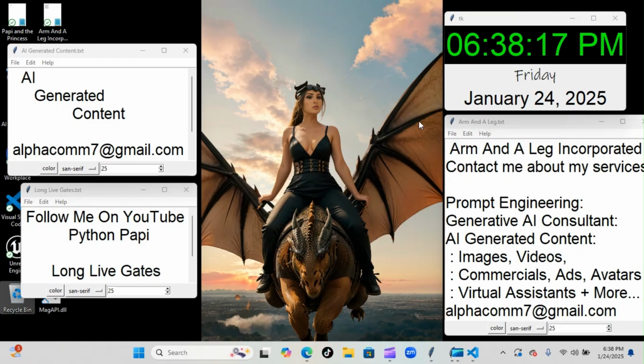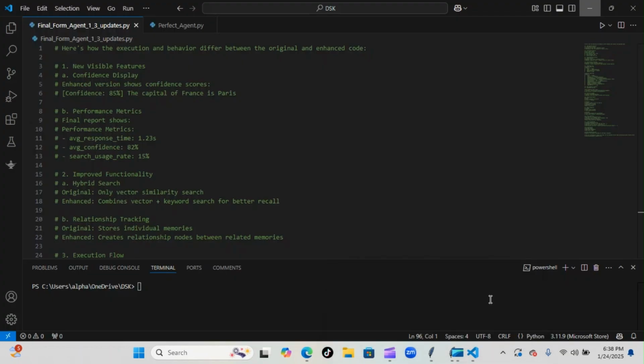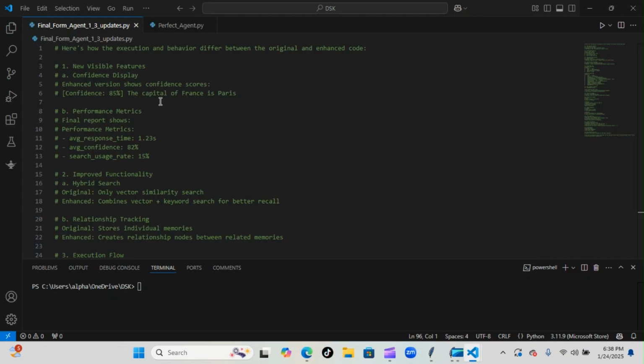All right, on tonight's episode of Python Papi, we're back inside our AI Learning Agent project. And tonight we're going to go over those differences that we spoke about earlier with the final form of our agent plus the final form 3 version and how we came to get the perfect agent. So we're going to go over those differences and updates and let you know exactly what those updates indicate for our model or our agent.